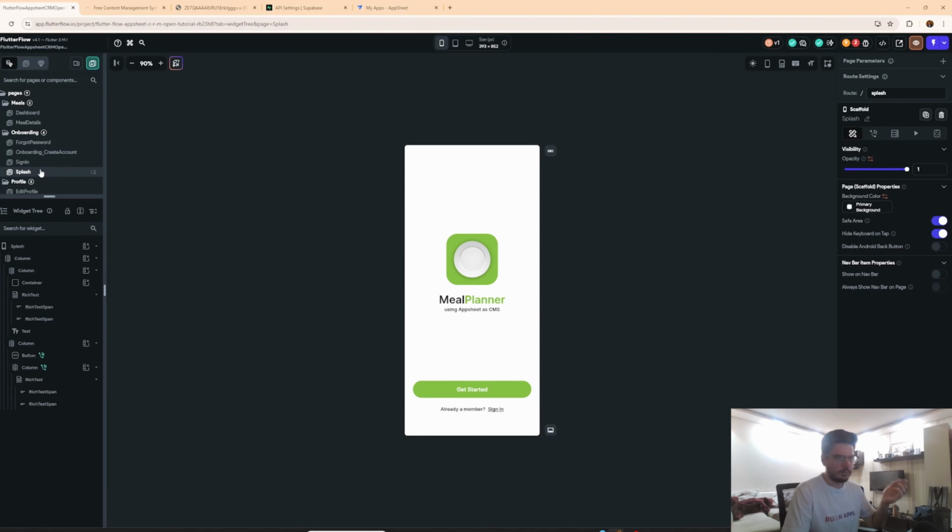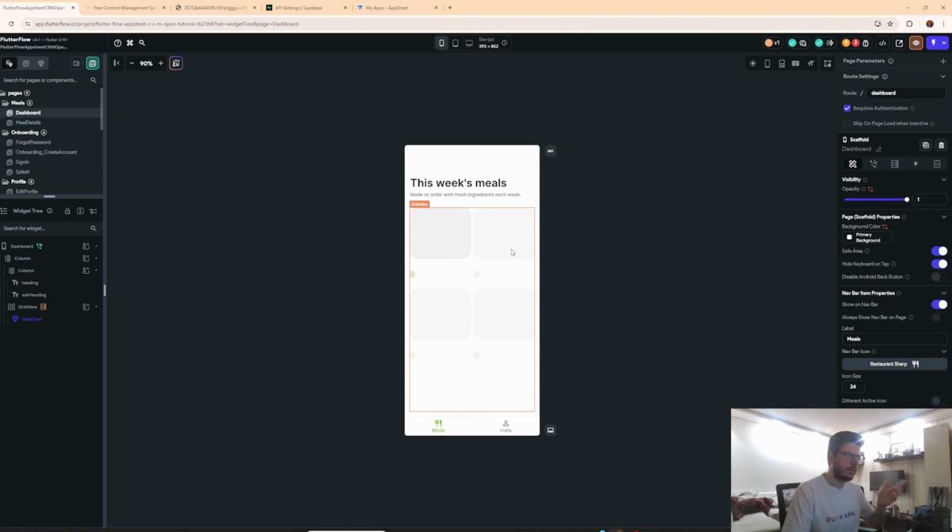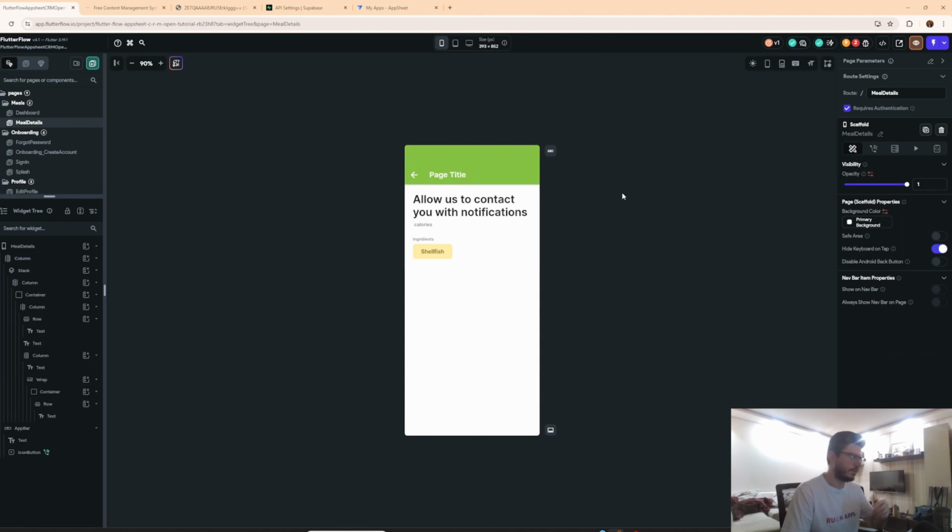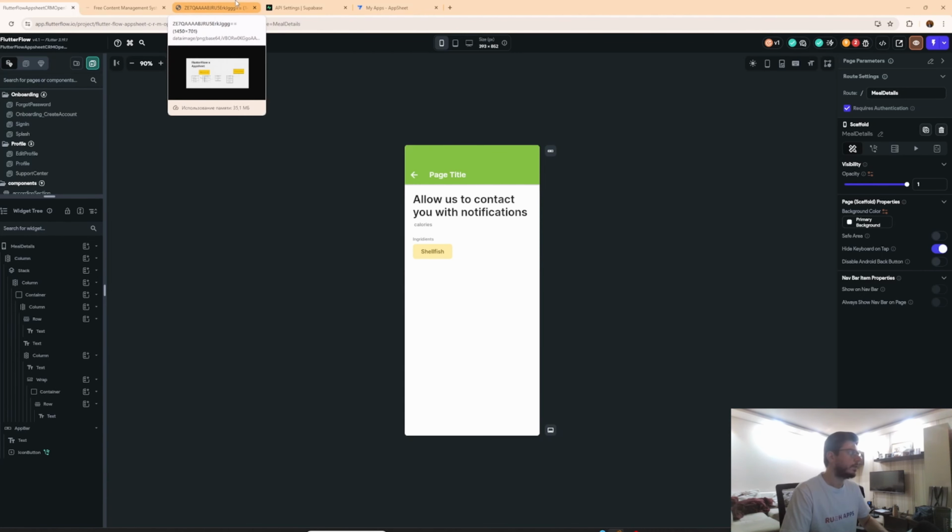I copied this app and deleted all the pages and components that will not be necessary in this tutorial. And I left only the dashboard. It is a list of meals and meal details. So, and I think that's it. I also left sign in and sign out forms just for you to be able to edit the data in run mode.